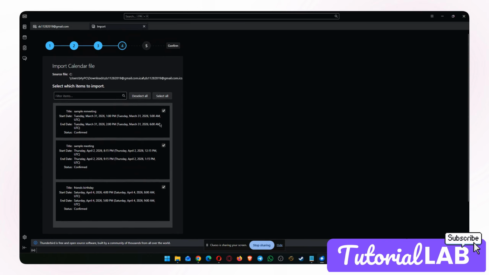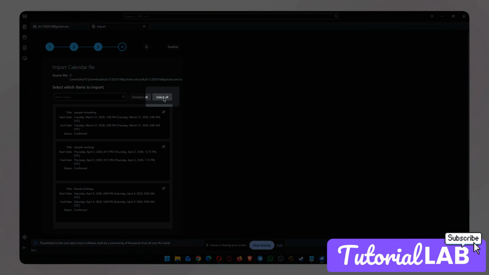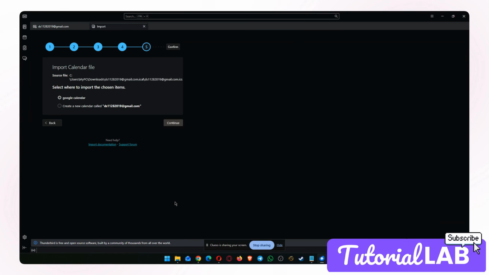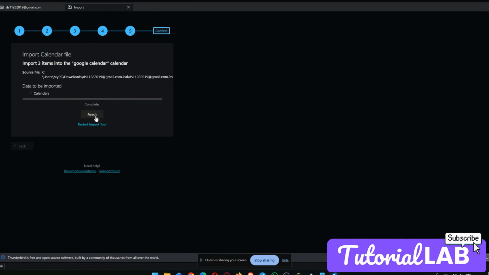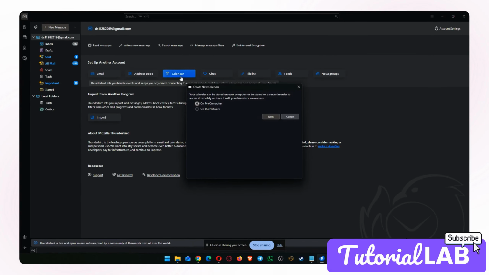As we can see, all our events are here. We just need to select all of them, then click Continue. Here, we just have to click Continue to start the import. Then, we just need to wait for it to complete, then click Finish.